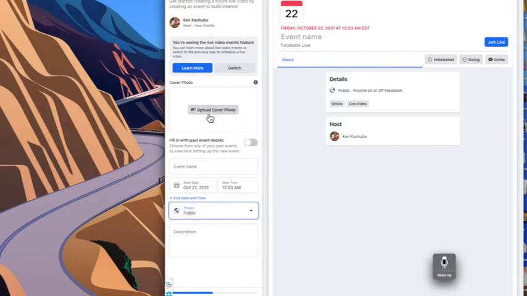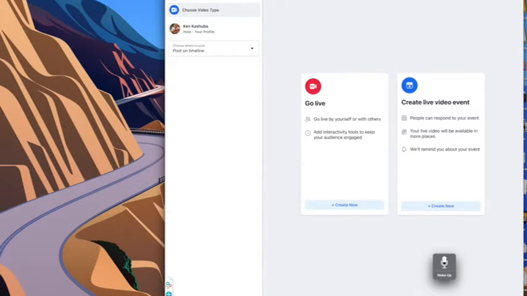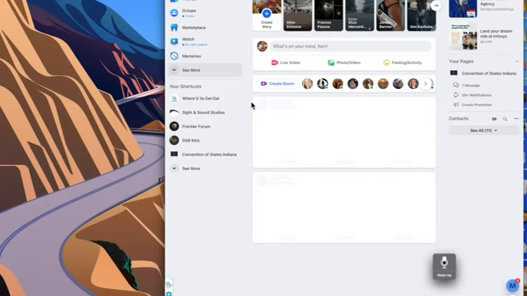and then basically the day of your event, you can add a cover photo, so you can put in, let's say, a Convention of States logo or something that would be particular to the topic you're discussing that day, and then on the day of the event you would just click join live, and that would give you a countdown and you'd be ready to roll. So that's really as simple as it is to get started to really create your live presentation on Facebook.